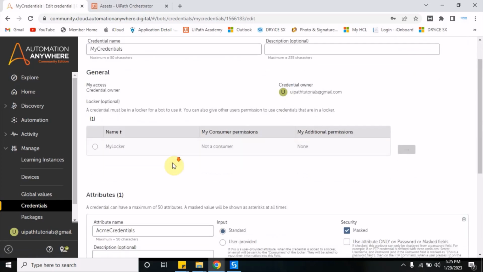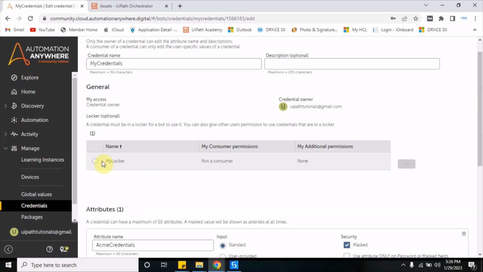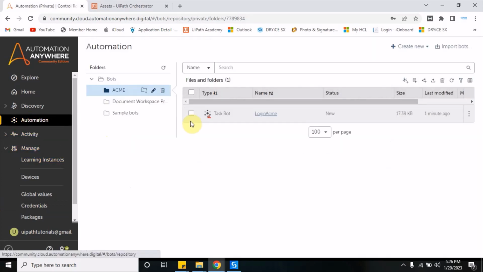If you see, a credential must be in a locker for a bot to use it. You can also give the user permission to use credentials that are in the locker. Okay, let's see first in automation. Let's go there. It has some error, that's why it is showing in red.